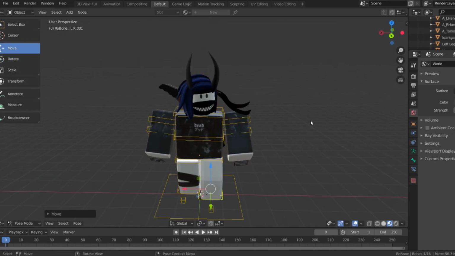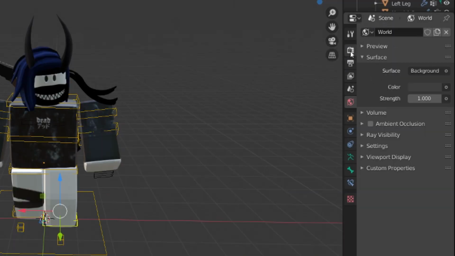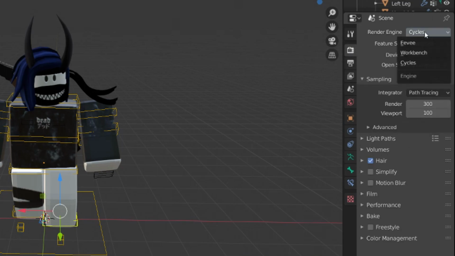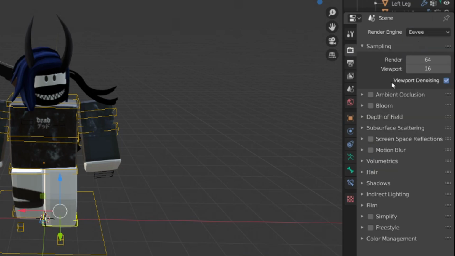So anyways, once you're done positioning your character, go up on the sidebar over here, click this little camera icon, render properties, change the render engine to Eevee, and then this is fully optional, but I like to click it because it's cool. So go down to film after that, click transparent or else there will be a background.